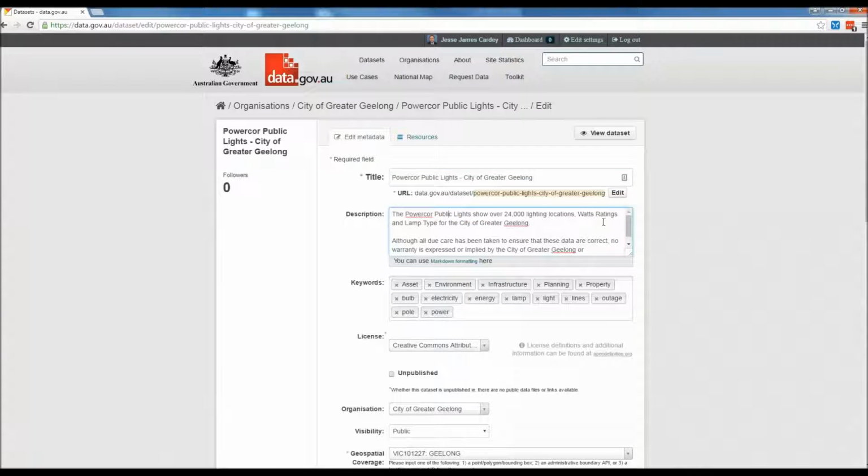Description, I just quickly get straight into what the dataset involves. So for me, there's 24,000 lights. We'll talk a bit about watts and lamp type. So without opening up the dataset, you know what you're going to get. And then you can put a little disclaimer, which is always good to have, especially with council data.